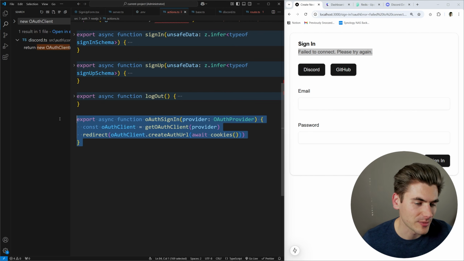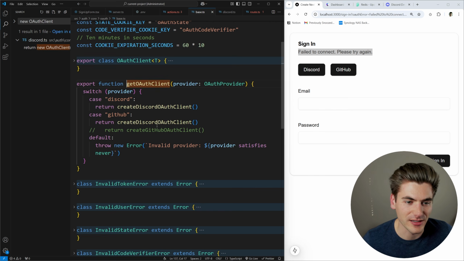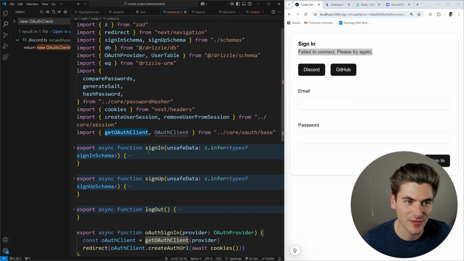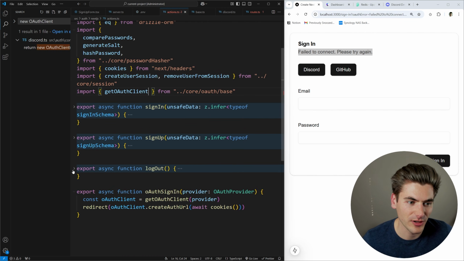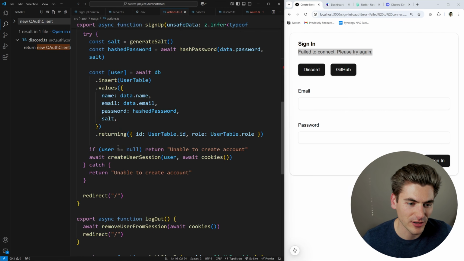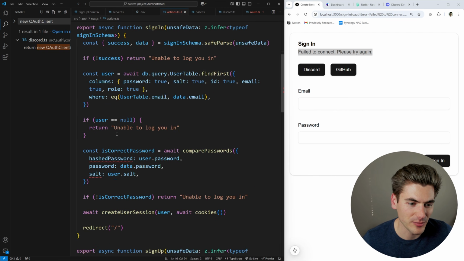And now it doesn't matter if we type in GitHub, Discord, whatever, it's going to make sure that it gets the right one based on this simple switch statement right here. So now let's actually see if this works. Let's make sure we get rid of any of these imports that we don't need. There we go. It also looks like we have an error somewhere else inside of our code. Let me make sure I clean that up in particular.